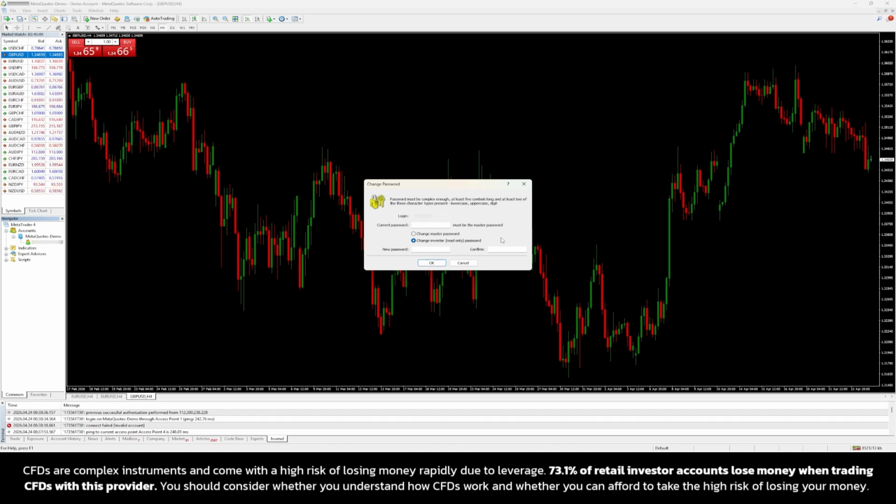That distinction is important. The main password controls full access to the account, including trading activity, while the read-only password is designed for viewing the account without giving permission to place or manage trades. So when you make the change, you need to be clear about which type of access you are updating.